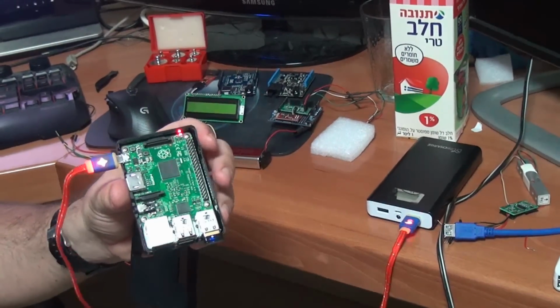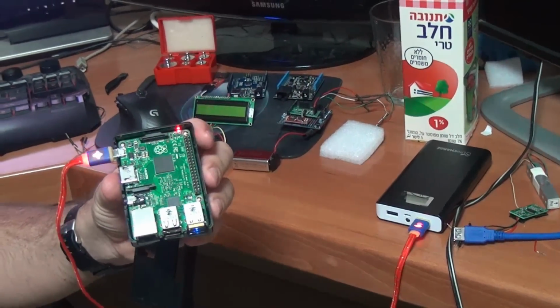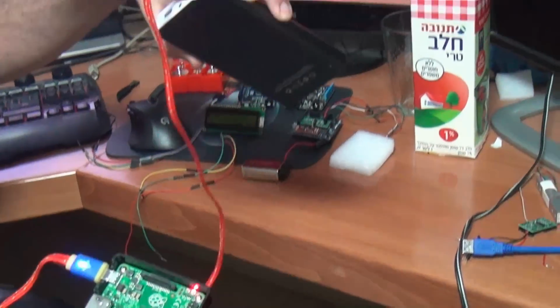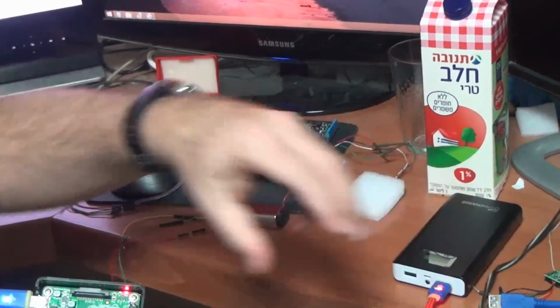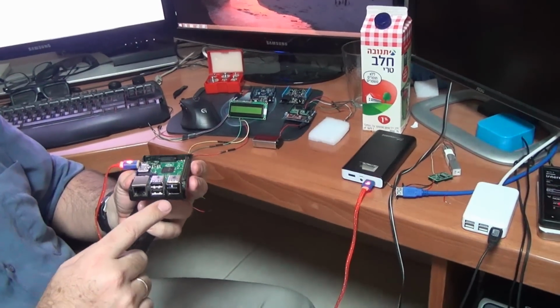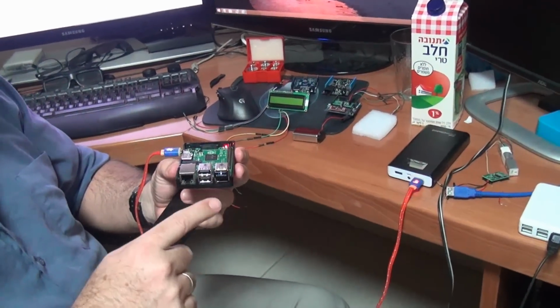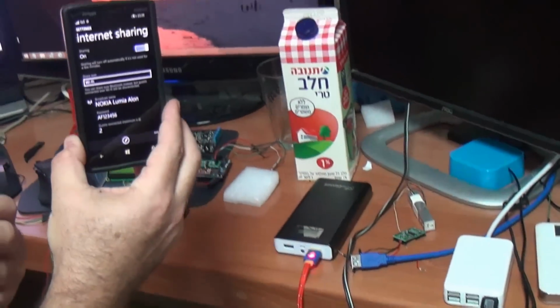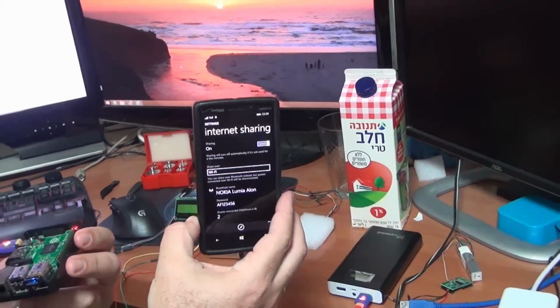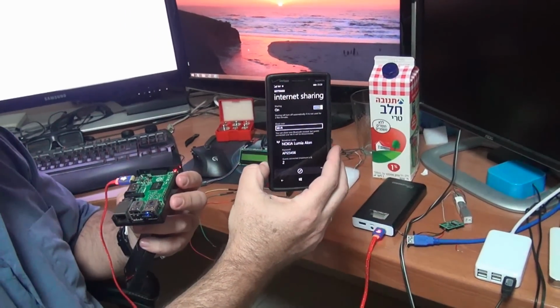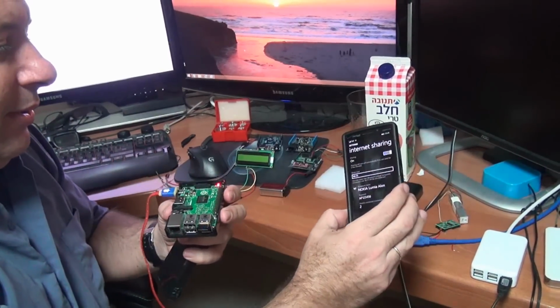So let's start. This is the Raspberry Pi, the new version, version 2. I use a battery for power supply through the micro USB port. I use a Wi-Fi dongle so I can connect to the cloud and to the Arduino and Netduino. And I use my phone as the internet router, so the Raspberry Pi, the Netduino, the Arduino, everything is connected through the phone to the internet and to the cloud.